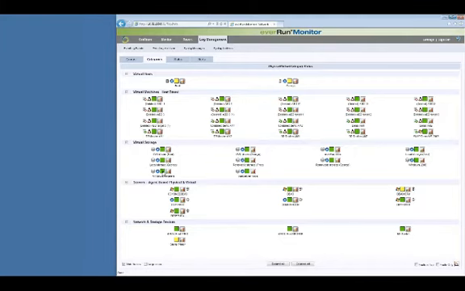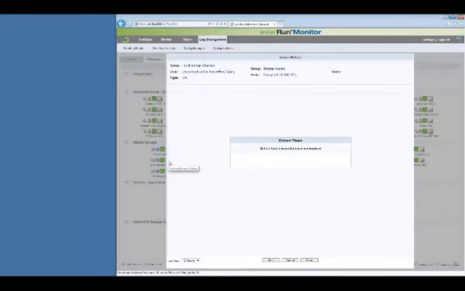As I move down here, I move into virtual storage. And again, I'm looking at local storage here. I don't have any shared storage set up in this environment. I'm looking at local storage on George and local storage on Fred. I'm also picking up DVDs and various ISOs that are mounted on here as well.